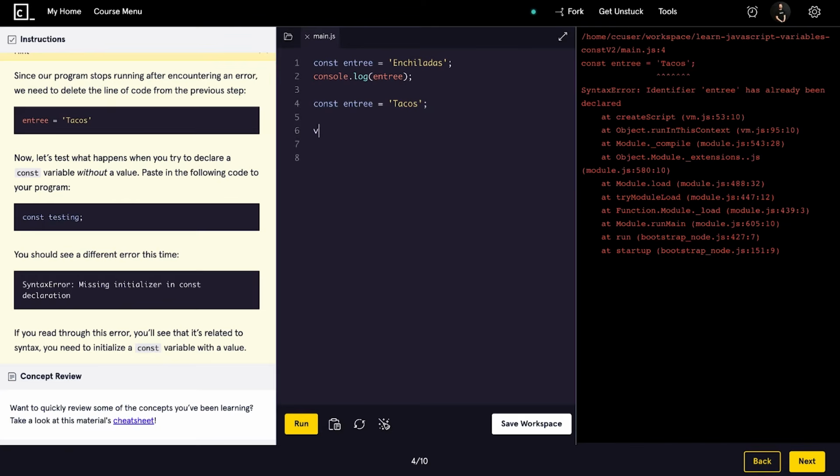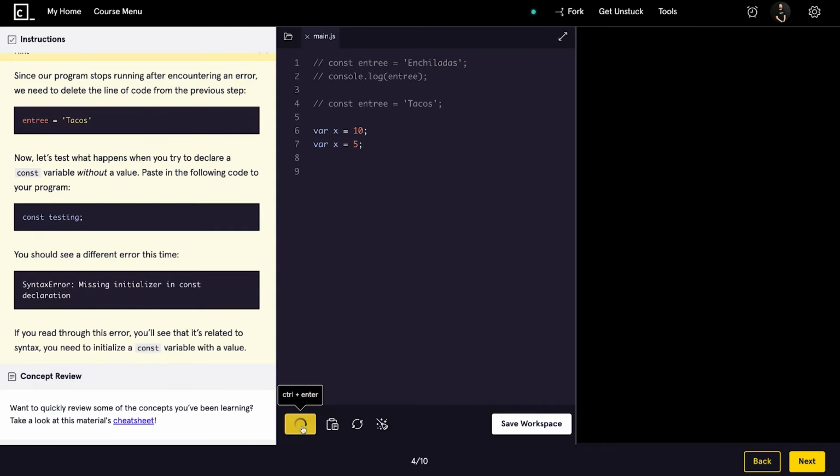Now, for example, if we did var and comment out this code here, let me go ahead and just comment it out really quick. If we did var x equals 10 and var x equals 5, we can see if we ran this code, then we wouldn't get an error. This is an interesting quirk that only occurs with the new ES6 style types of variables, but doesn't occur with variables that are declared using the var keyword. Something interesting to remember. Now let's move on to a community question.